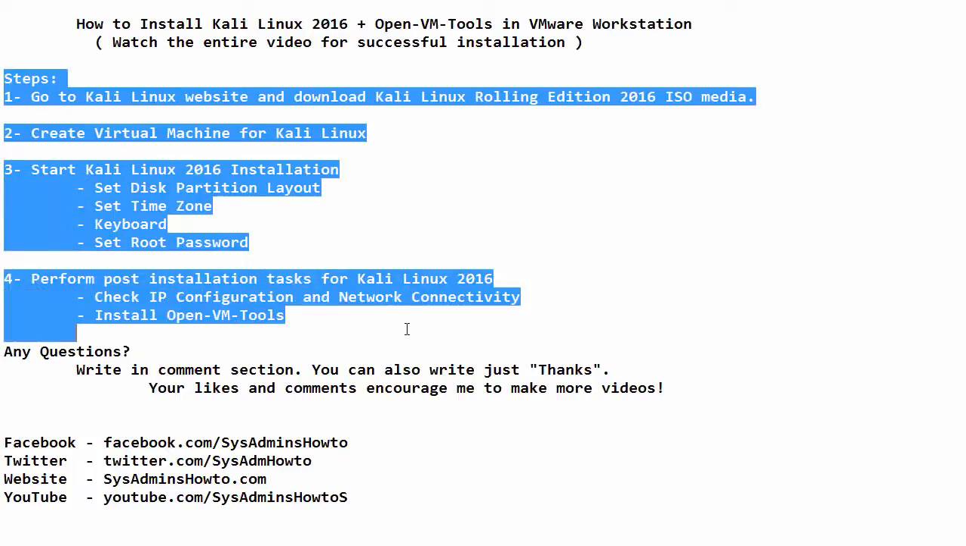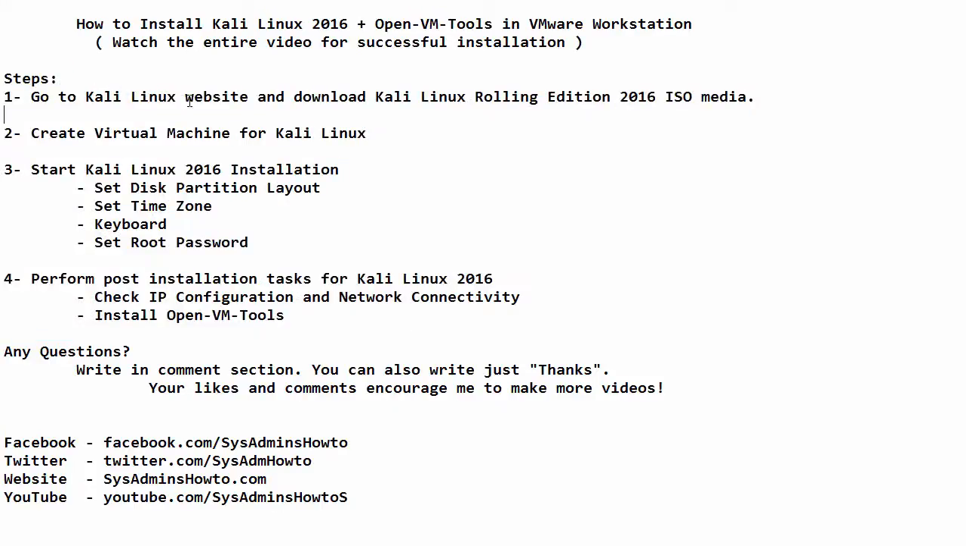These are the steps that we are going to do during this installation video. First we will go to the Kali Linux website and download the Kali Linux Rolling Edition 2016 installation media. Then we will create a virtual machine for Kali Linux and start the installation. After the installation, we will do some post-installation tasks, such as checking IP configuration and network connectivity. And then we will install OpenVM tools instead of VMware tools. VMware recommends OpenVM tools for supported Linux guests. Let's start with step 1.